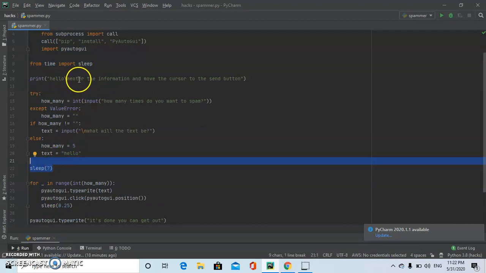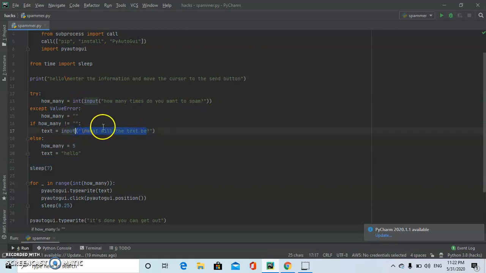This is going to be the print hello blah blah blah. This is just the text I told you was unnecessary. Then this would be the part where it asks how many times you want to spam. This is the part that asks what the text would be. And these are the default settings: how many equals 5, text equals hello. This is otherwise if the person does not enter anything.